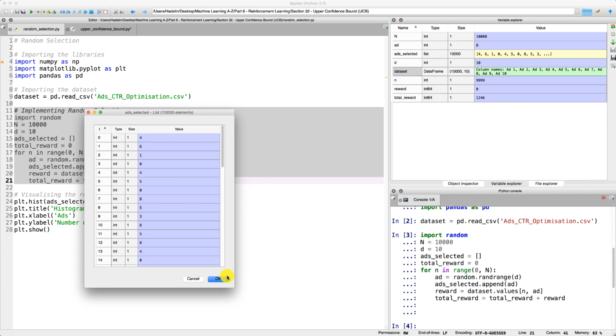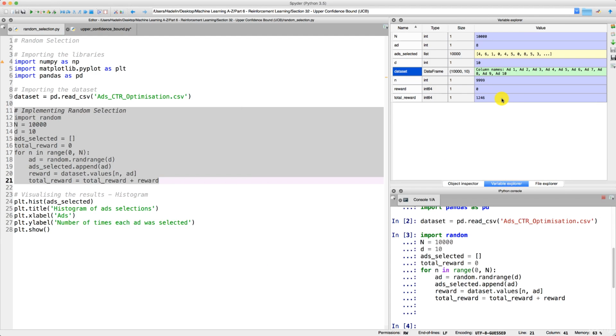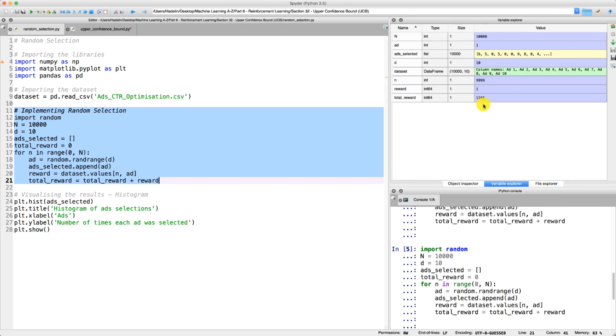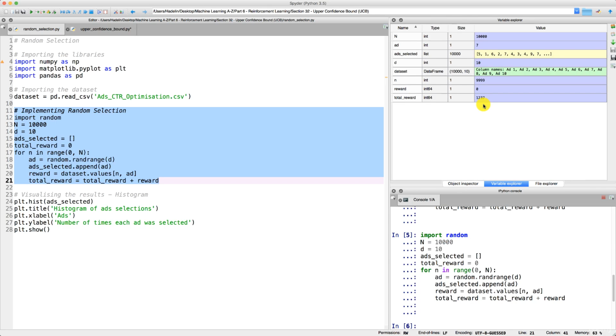Alright, so the interesting thing to remember here is that when we randomly select the ads, we get a reward of 1,246. Well, you know, there is this random factor because we're using this randrange function. And so, of course, if we execute that again, we'll get another reward, but it will be very close to this value here. I'm going to do that again. And as you can see, we get 1,166. And I can even do that again. I get 1,237. Again, 1,193. So we always get a total reward close to 1,200.